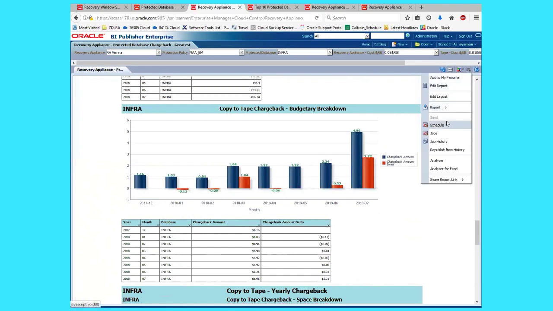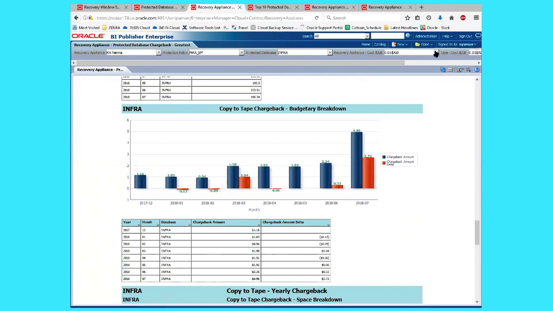You can also schedule it. And during the scheduling, you can specify a user that it would go to. So you could specify an email address, for example, and the person who is supposed to get it would get an email that contains this actual report.